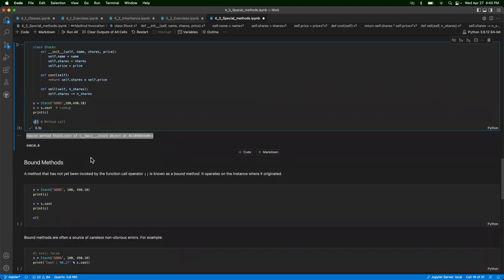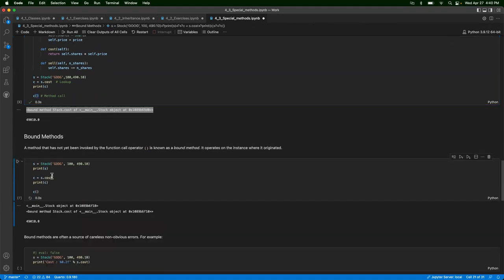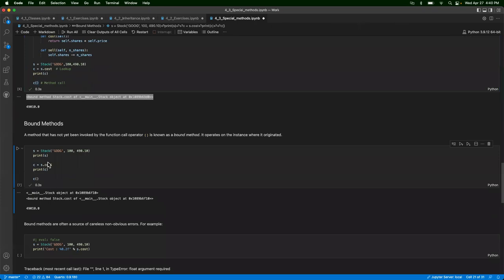We're covering this next section, and now let's come back to this, because this talks about bound methods. It's a method that has not yet been invoked by the function call operator, and it's known as a bound method. It operates on the instance where it originated. That's what you have when you have just the dot without the parentheses.